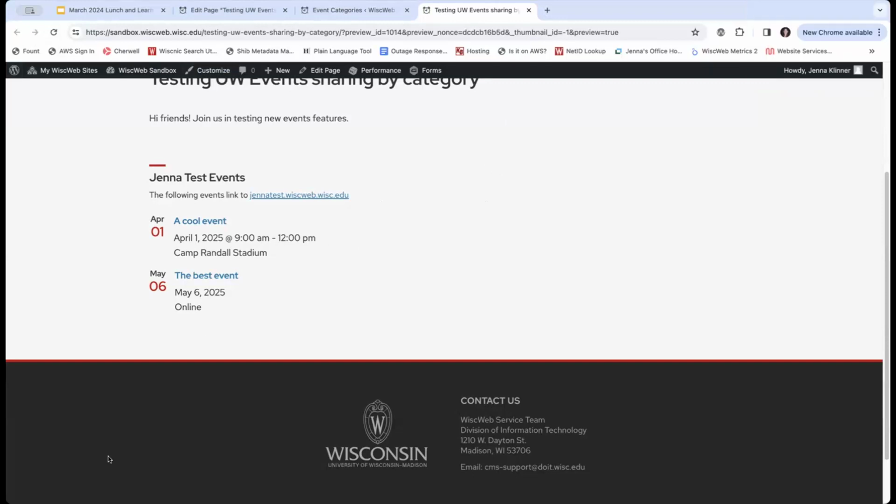This isn't an "and" functionality. So if you provide two categories, it'll get all events that have one of those categories. It's not saying get events that have both these categories. It's get all of the events that have any of these categories. Correct.